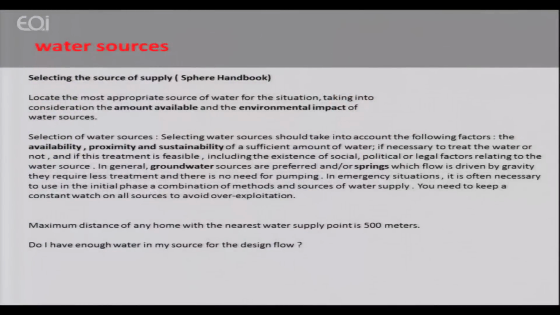The Sphere Handbook also talks about selecting the source of supply. And what does it say? Well, it says something very general: that you have to have the amount available, and you have to be careful with the environmental impact of water sources. So proximity and sustainability are important. If you can choose groundwater sources, they are preferred over surface water. The maximum distance from any home to the nearest water supply point is 500 meters. That is what the Sphere Project says. Okay, 500 meters is the maximum distance from any home to the water point.